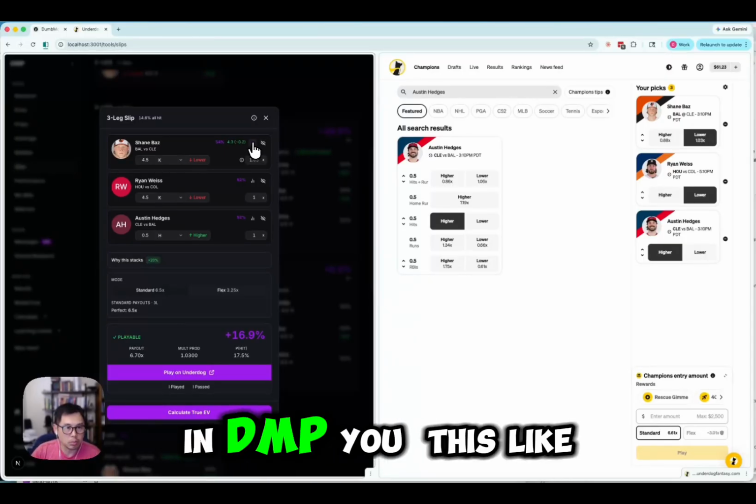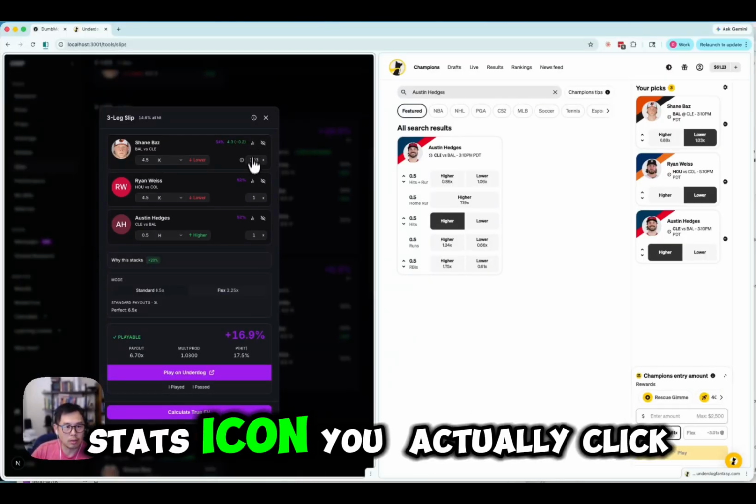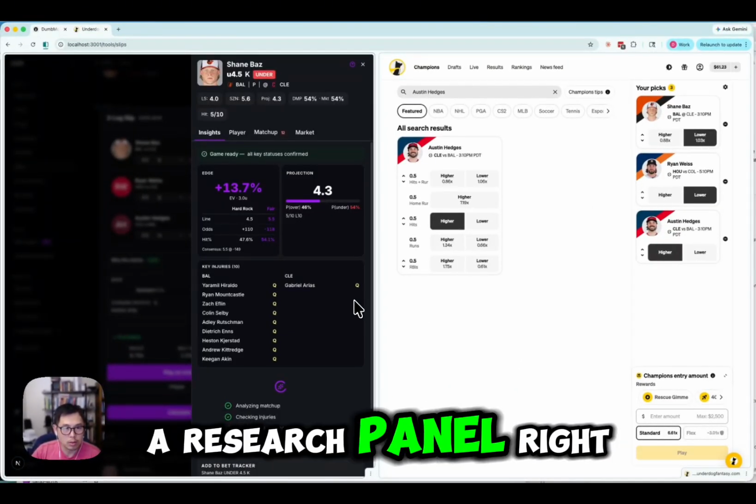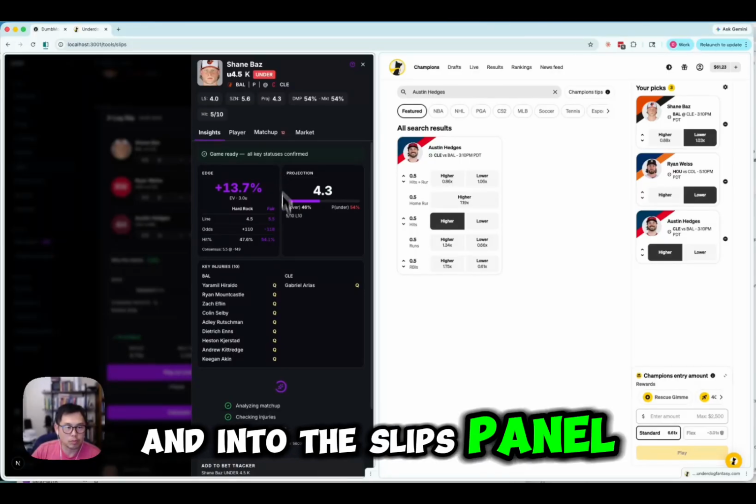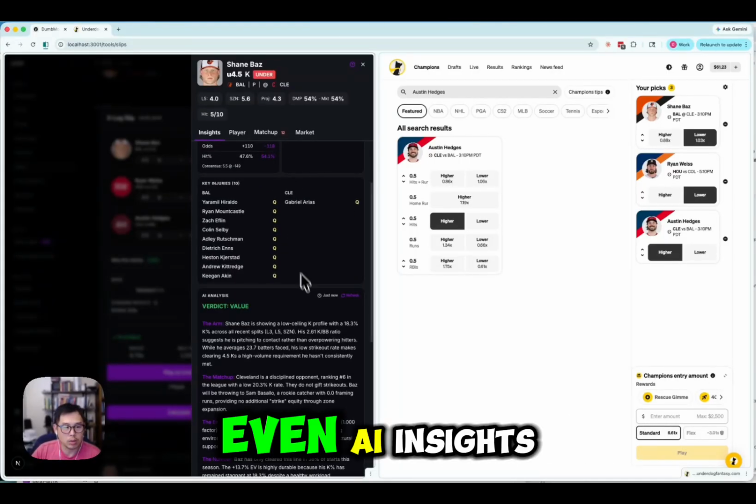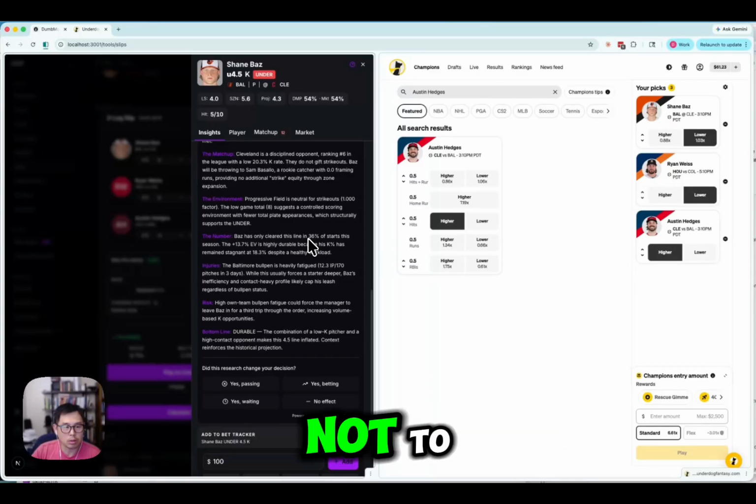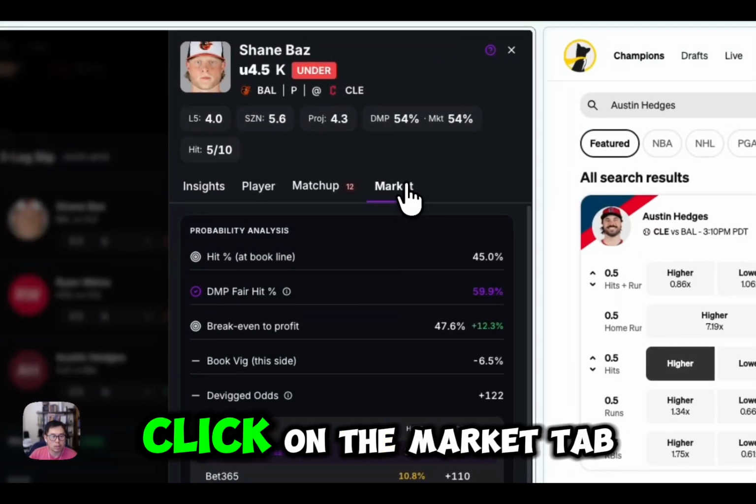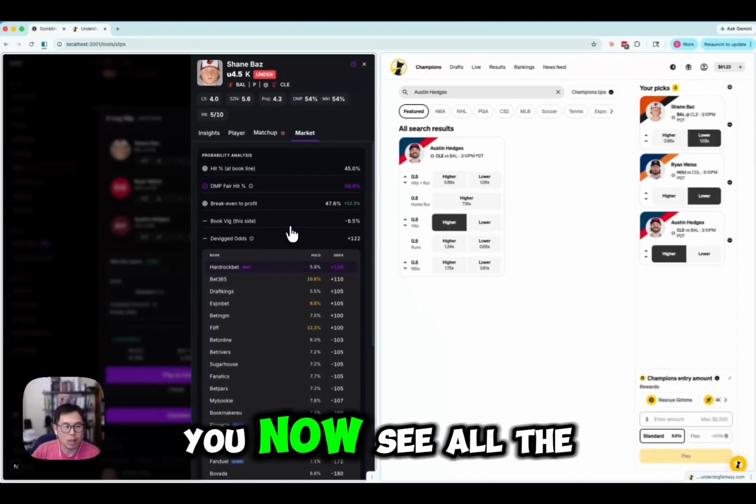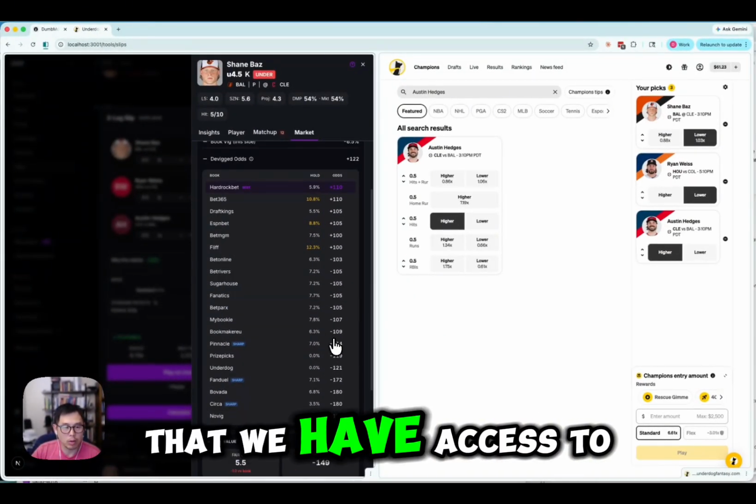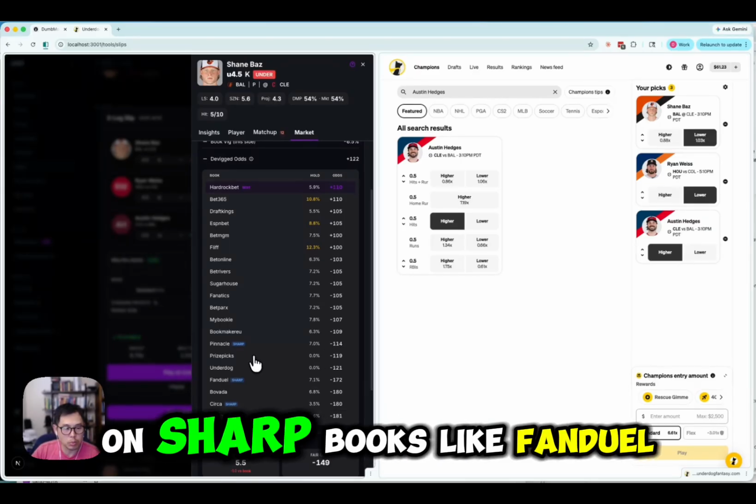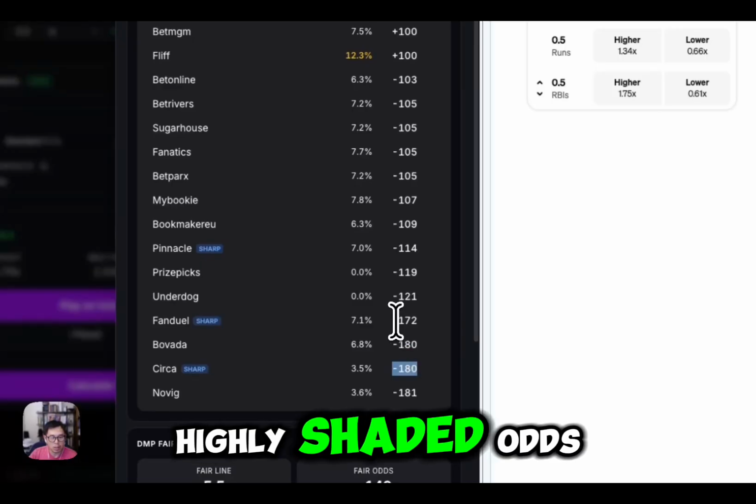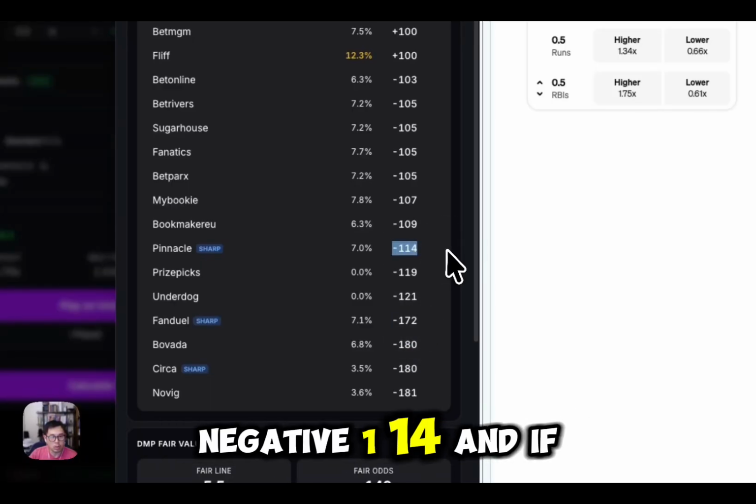We can do it in DMP using this stats icon. You can click this and it opens up a research panel, and it would even have cool AI insights to tell you whether this is a good prop to play or not. But for slips purposes, it's really useful if you click on the market tab. You now see all the other books' data that we have access to, and you can see that on sharp books like FanDuel, Pinnacle, Circa, we're actually seeing highly shaded odds: negative 180, negative 170, negative 114.